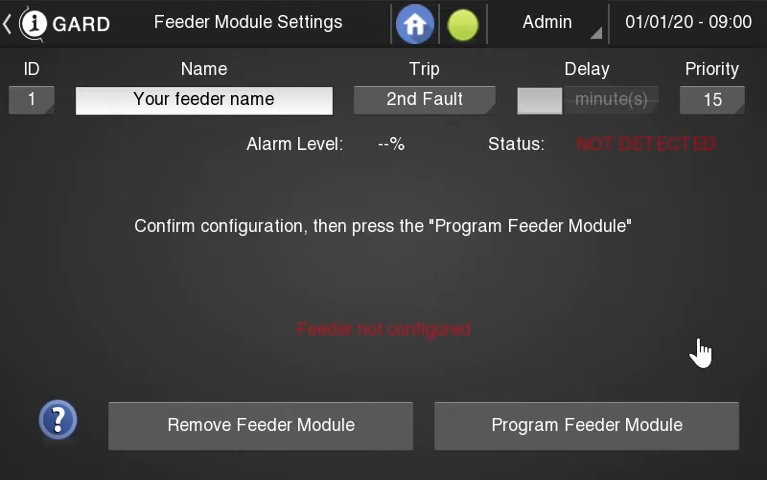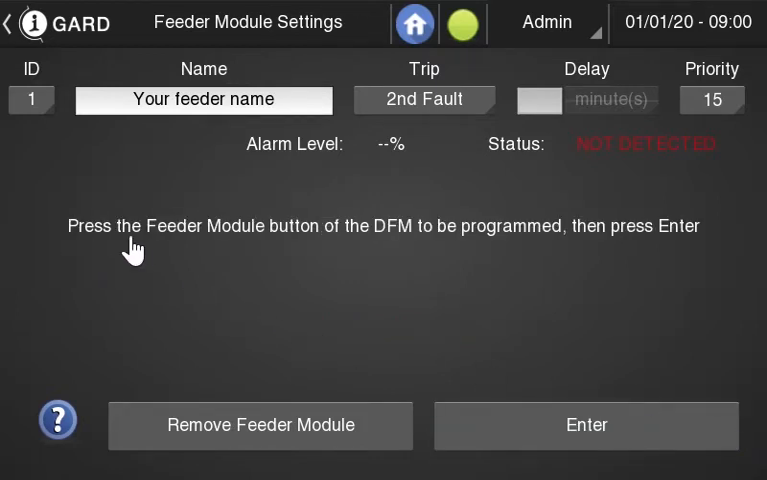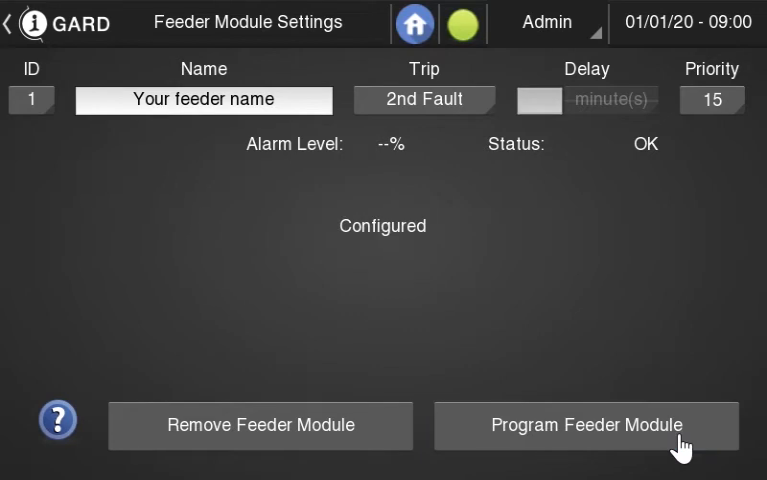Now that all the settings are decided, confirm the information by pressing Program Feeder Module. Then, you need to go to the physical feeder module and press the Program Feeder button. After you have physically pressed this button on the module, come back and click Enter on your I-Gard command center. And that's it. You have now successfully programmed a new feeder module.